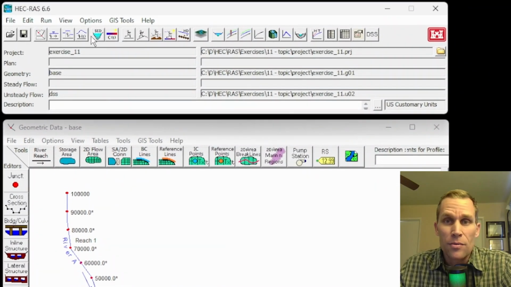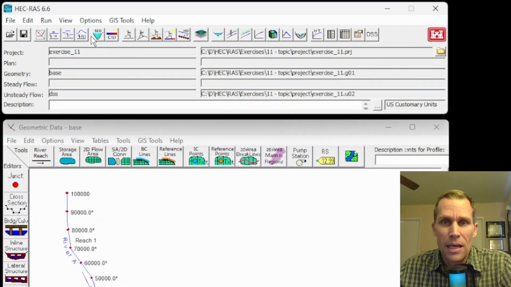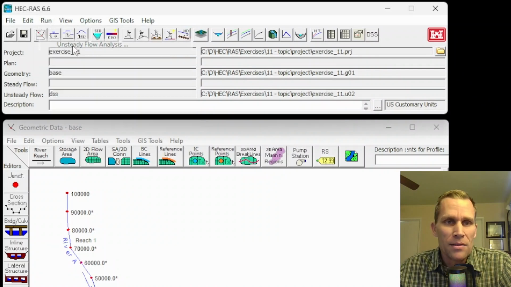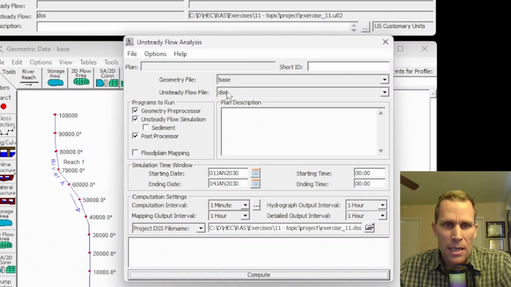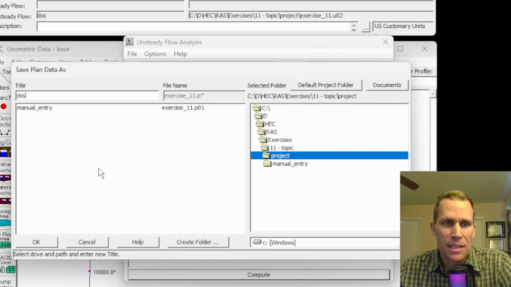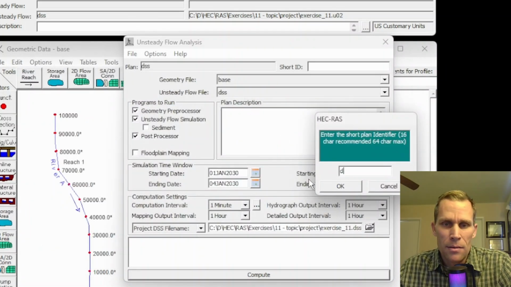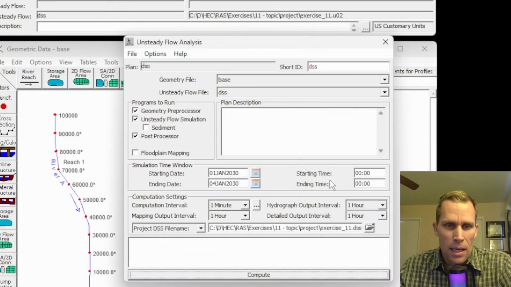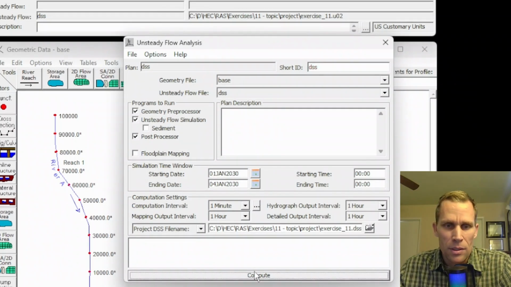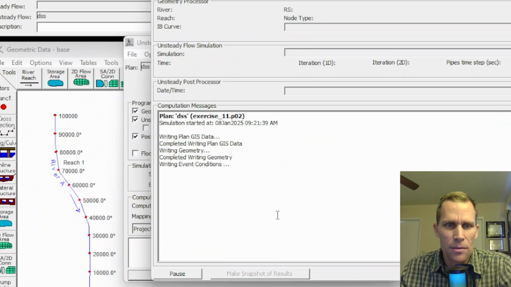All right, let's create a new plan for DSS data and then run it and take a look at the results. So run unsteady flow analysis. Now we're using the same base geometry, but this time the DSS unsteady flow file. So that looks good. File, save the plan. I'll call this DSS. Okay, DSS. And everything else looks good. Again, we're starting on Jan 1 at 2030. So let's click compute and see what happens here.